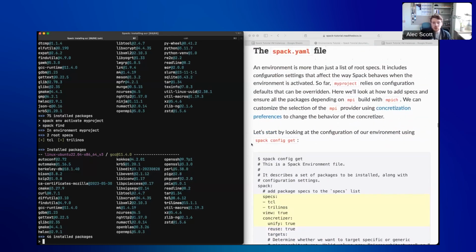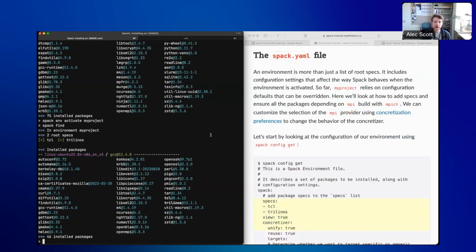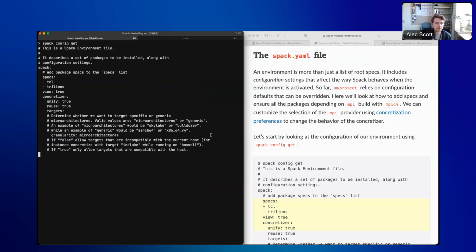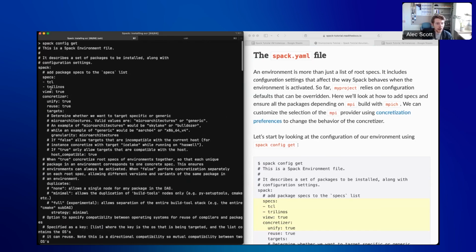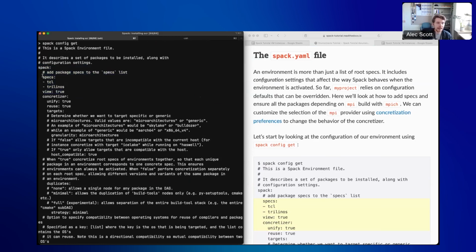So let's jump in and look at this spack.yaml file. We've talked about it a little bit. A spack.yaml file is how you track your environment, and you can either add or modify packages through the command line, through Spack add, Spack remove, or you can do them by editing the package file and then reconcretizing. If we do a Spack config get here inside of this environment, you'll see we've got a lot of config in here, but the top level bit that we're interested in is that we've got two specs in this environment, Trilinos and TCL.